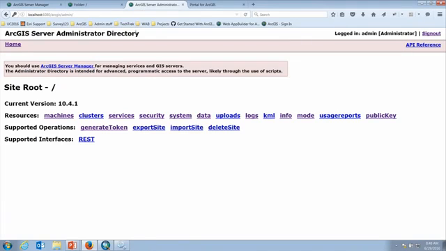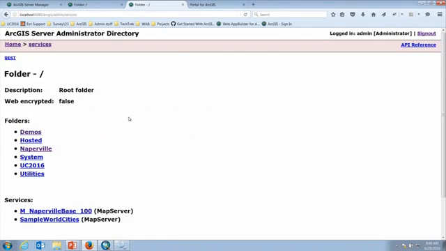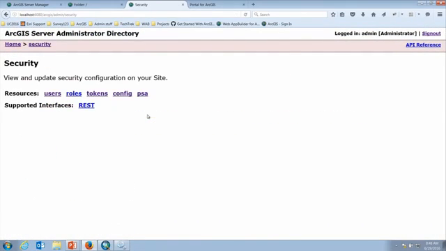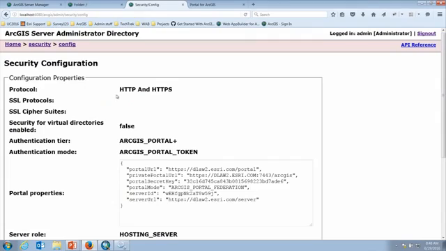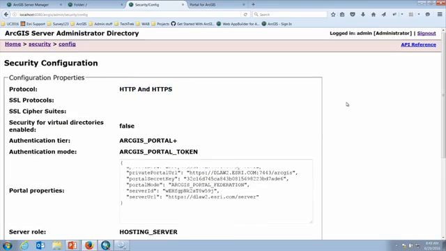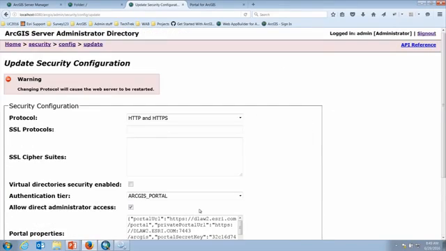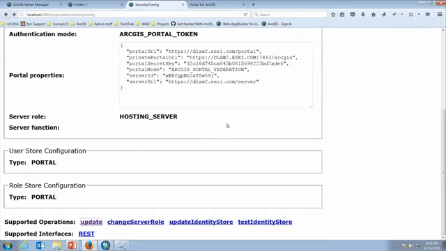But I could click in here, and just like before, click on my services link, and I view my services. I could click on security and hit configuration, and notice my server site is set to HTTP and HTTPS, but I could change it, right? I could click update. I get a big warning, hey, you want to change something, be careful, and I could change it. Of course I won't because I'm chicken, because I don't want to mess up my demos here.